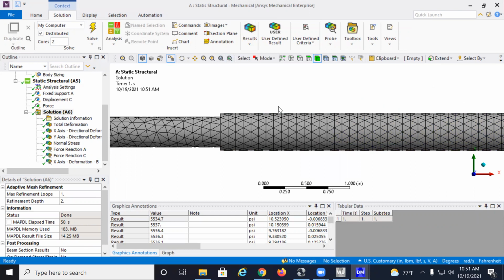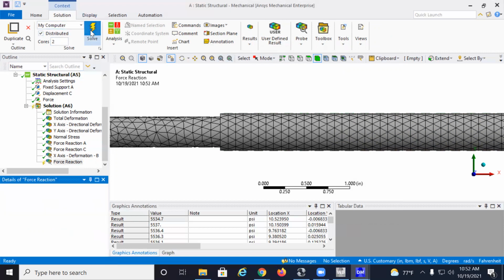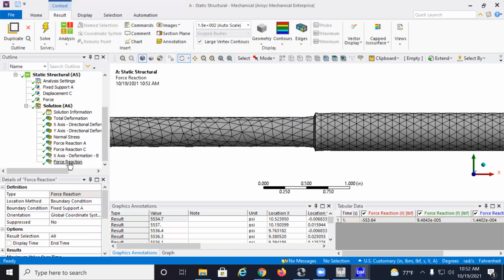Question? Can you go over how you did the force reactions again? Mine's coming up with the red, like, Okay. When you, I'm going to go back here and pretend I'm redefining it. So when I go probe and choose a force reaction, please make sure to keep the default location method as boundary condition. When you do that, you want to select for A, I want to select the fixed support at A. And then I need to solve. So I solve here and I get a force reaction.